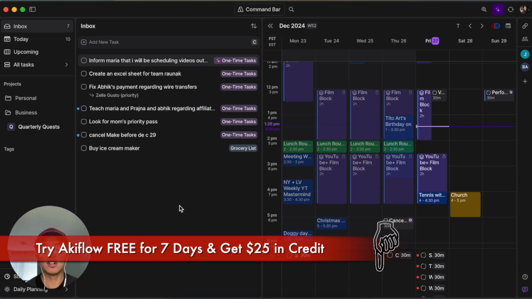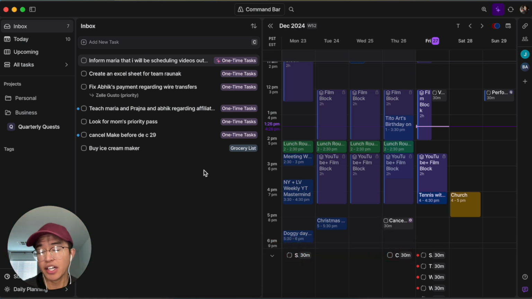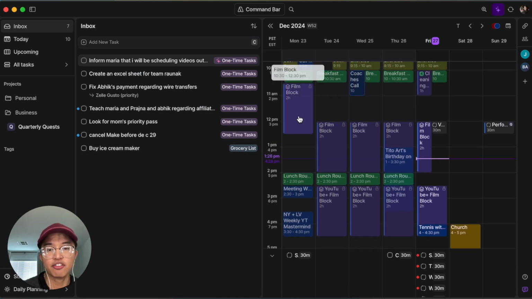But with Akiflow, it's basically a time blocking digital calendar. So the first thing that you need to do as far as planning your day goes as a content creator is that you need to set aside film block time.